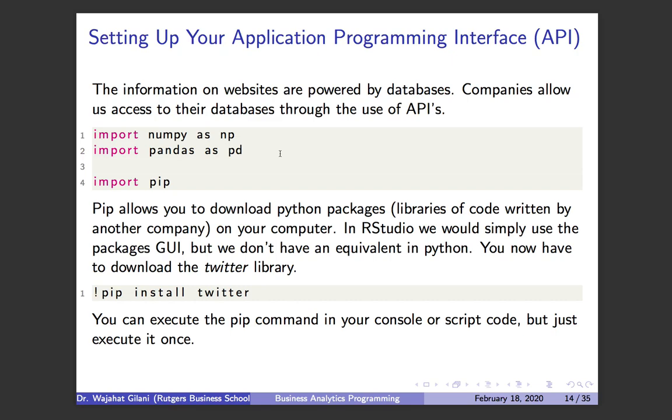Students, welcome back to part B of the BAP lab number two, where we're actually looking at using the Twitter API to download the data and mess around with it in Python.